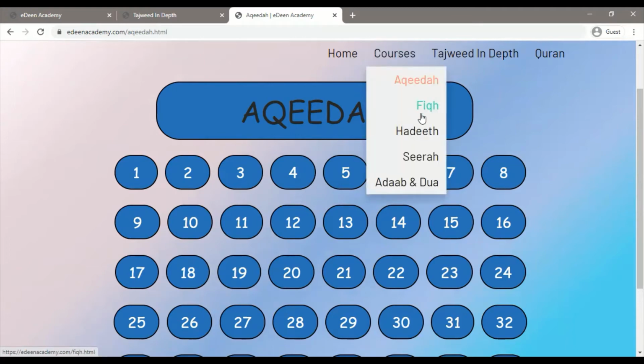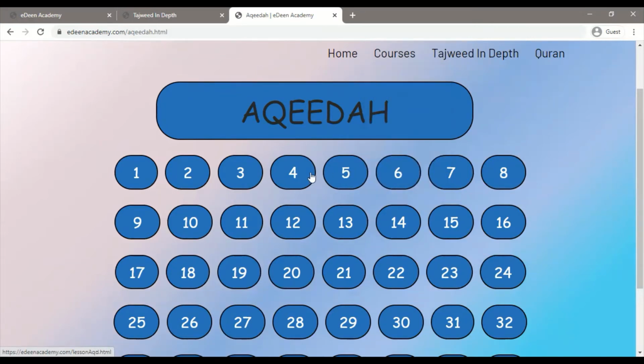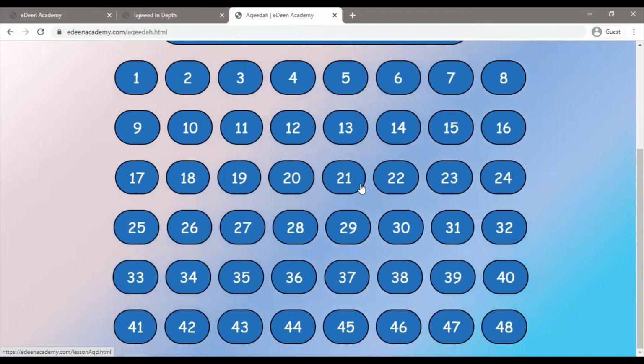Assuming that we have 4 weeks in a month, each subject will have 48 lessons. So if you do the first 4 lessons of Aqidah in month 1, you would do the first 4 lessons of Hadith in month 1, first 4 lessons of Fiqh in month 1, first 4 lessons of Sirah, Adab, and Dua, and so on. And again, feel free to pick and choose however you prefer. It's up to you what you want to do.